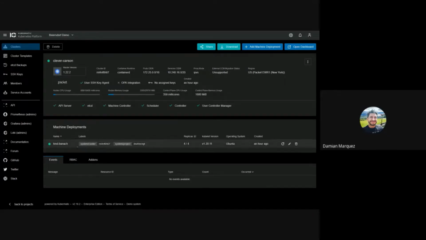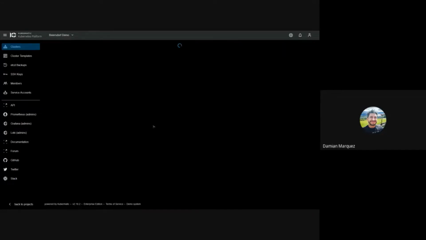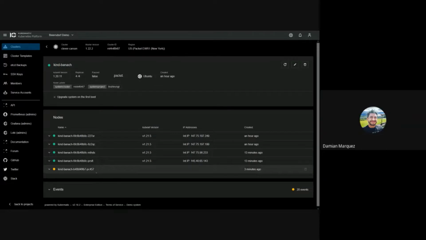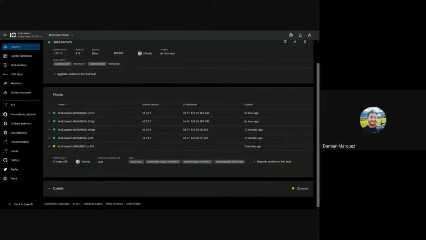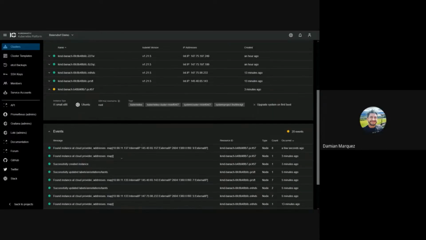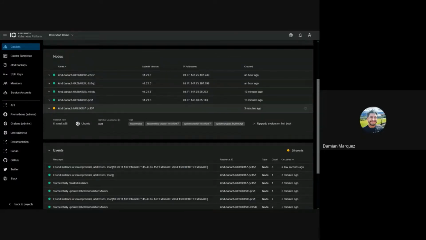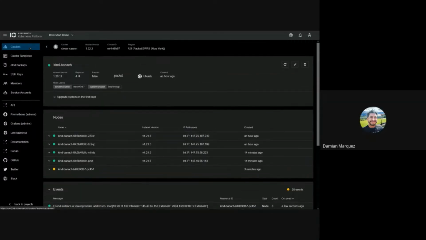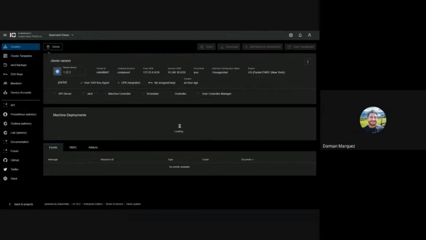All right. So let's go back to the machine deployments. So it's creating the new cluster. Let's see the event viewer. So it found an instance. So it created my new instance. It assigned an internal IP and external IP, and it's being created as we speak. All right. Well, this one is up and running.